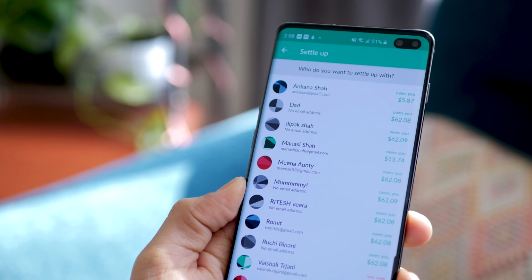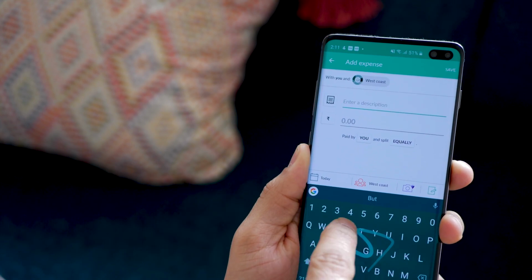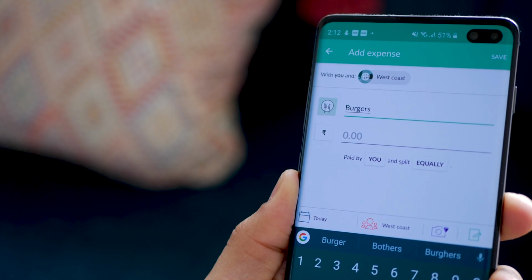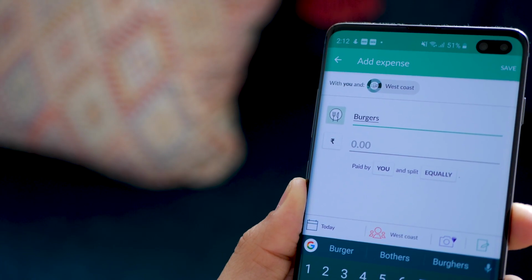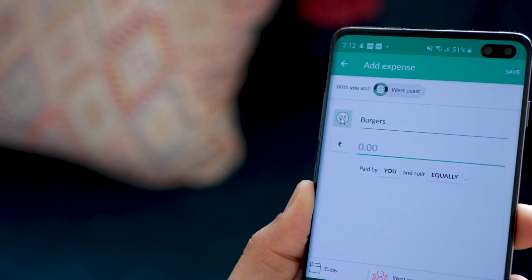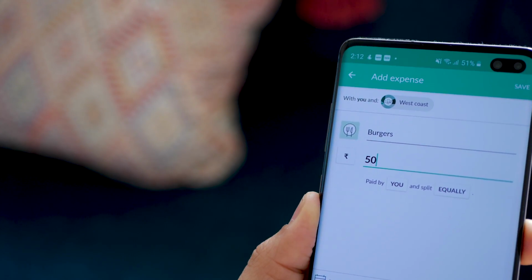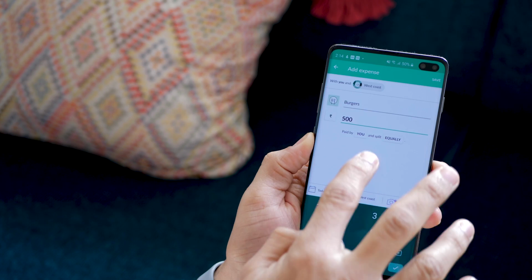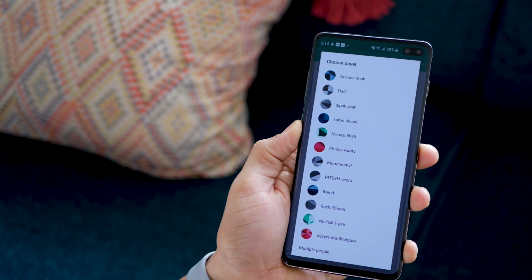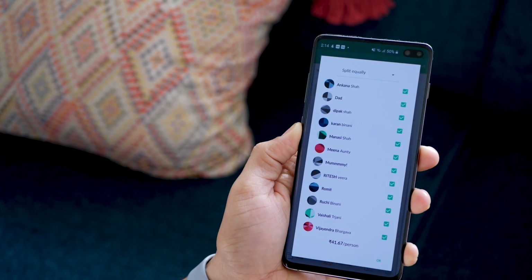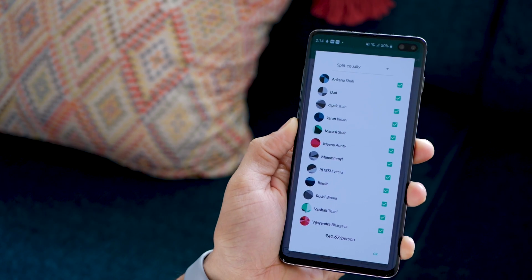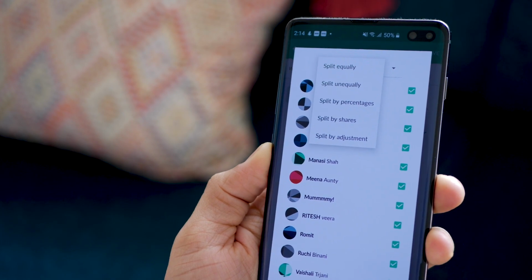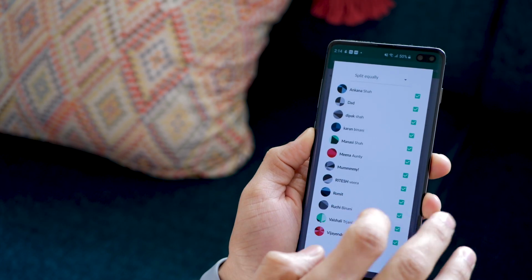But anyway, that's it. Now let's say that you made an expense of burgers. First of all, it replaces the icon to reflect the category automatically. That's pretty cool. And then you can just put in the cost. So let's say you spent $50. Now, you can change the currency to whatever country that you're in and you're comfortable with, and then you can choose who paid. So let's say you paid and you want to split equally. And let's say you don't want to split equally. That's also an option. You can split unequally, you can split by percentages, you can split by shares.